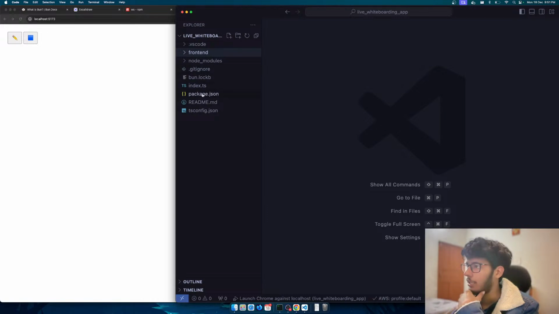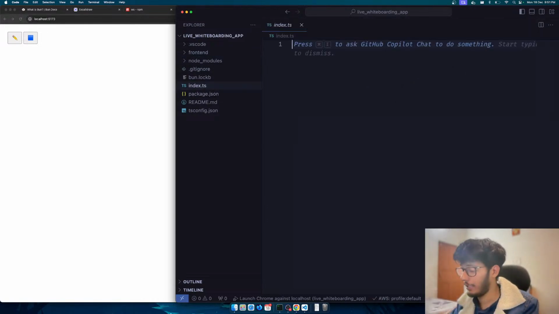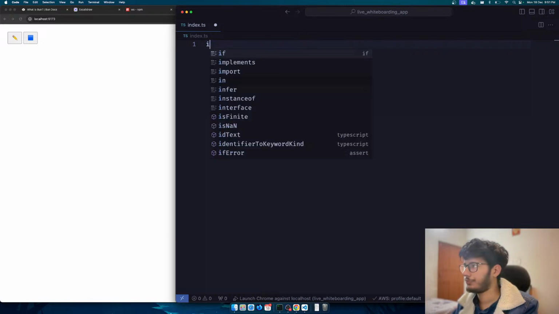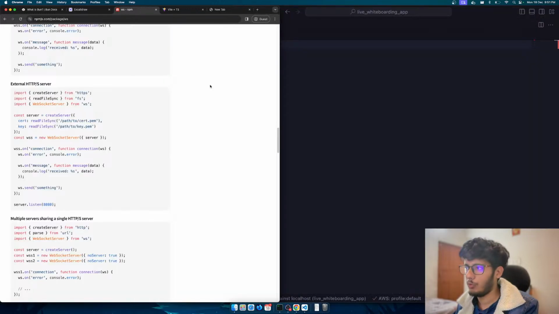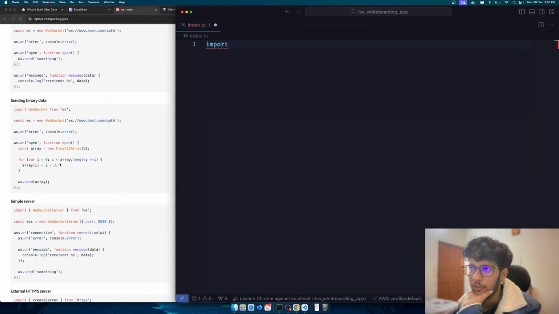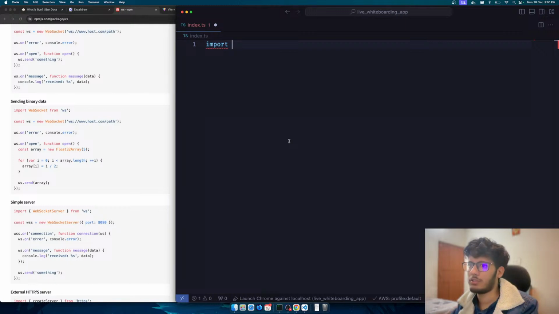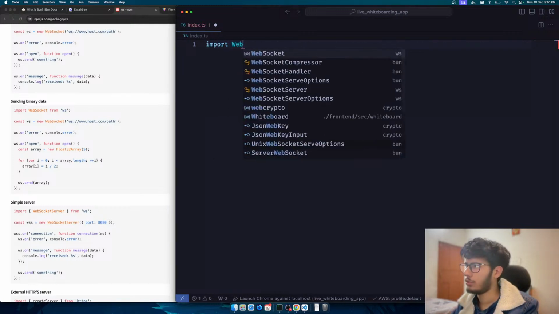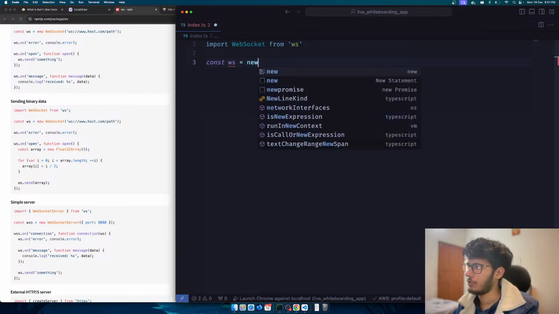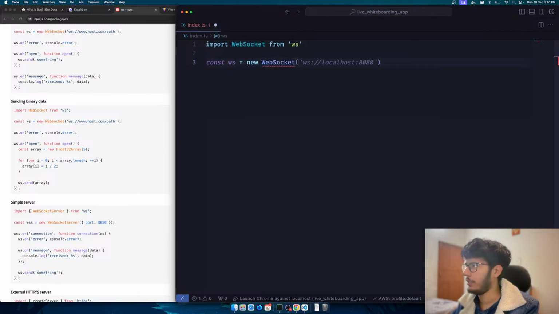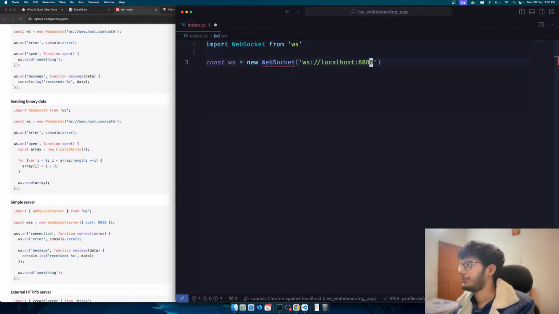Okay, so let's be a little bit more focused, and let's code our server round because we have nothing in the server. Let's go to the WS documentation. We have create server. We don't want this. Import WebSocket from WS. Const WS, which is a WebSocket server, is equal to a new WebSocket server, and then we can say WS at localhost port 8080 works for me.